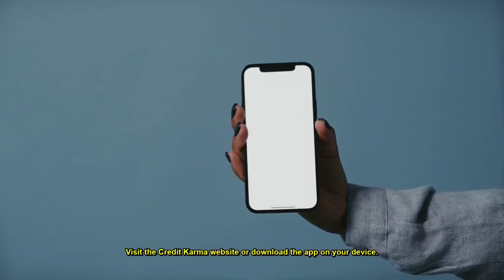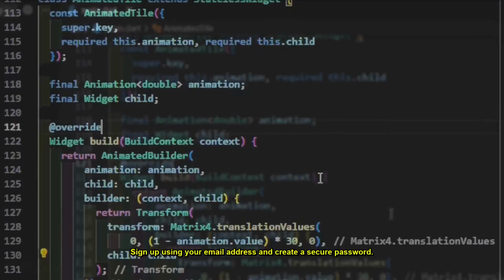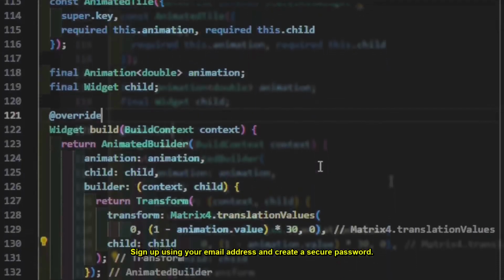To recover unpaid debts using Credit Karma, start by creating an account if you don't already have one. Visit the Credit Karma website or download the app on your device. Sign up using your email address and create a secure password. Once you're logged in, navigate to the credit scores section of your dashboard.